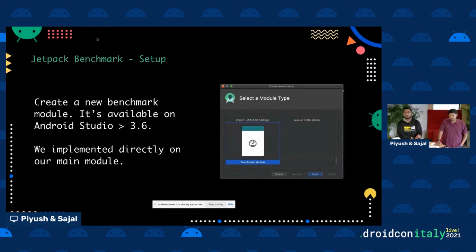So ideally, you should make a new benchmark module. This is what Google says, and it's available on Android Studio versions greater than 3.6. But that is for the ideal world. Real-life apps generally don't get to follow those things. So in our case, the dependencies were so interlocked that we had to implement it on our main module.